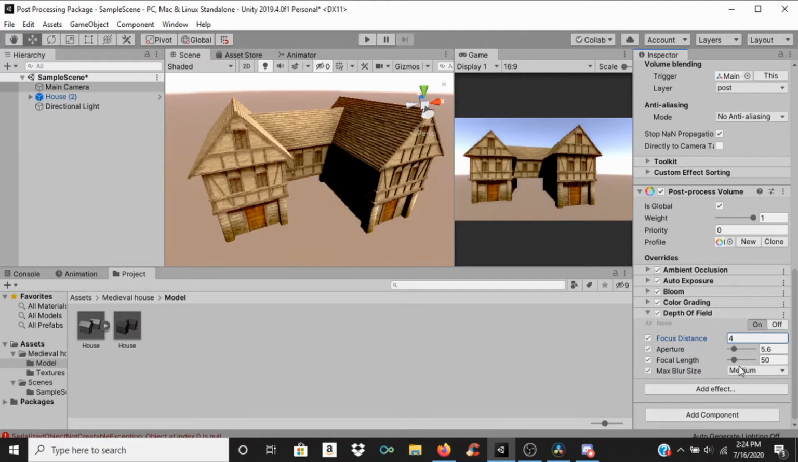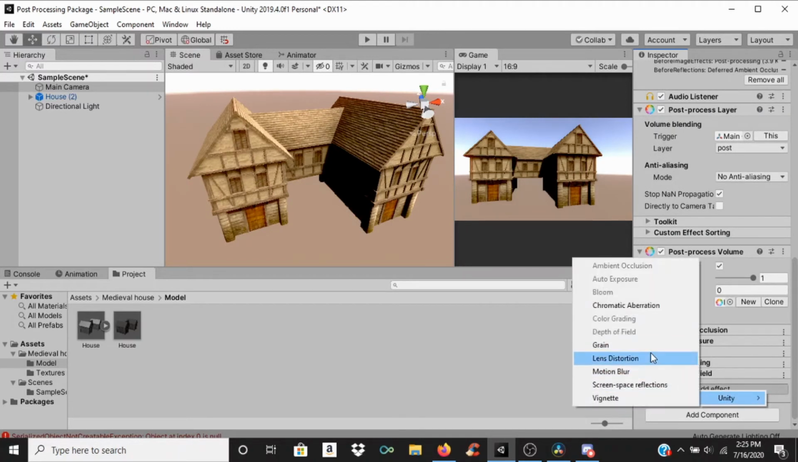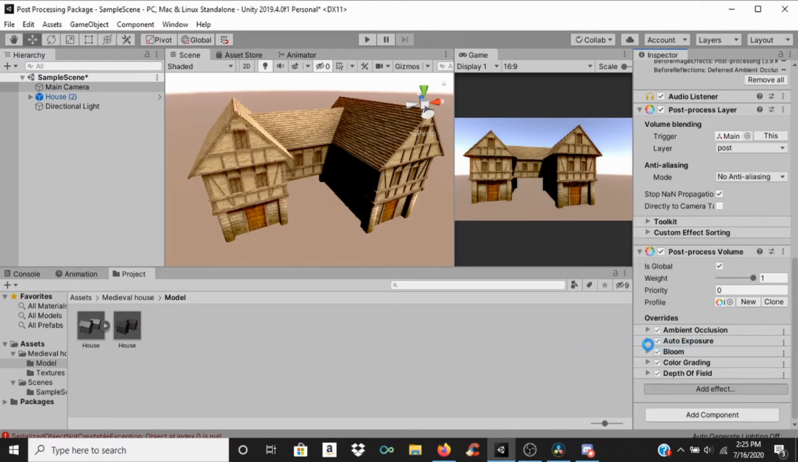And then if we really want to, we could also change the focal length. Roughly the same with that as well. And then now we're done with depth of field, we can go on to the next one, which is grain. Now grain is very useful for making an interesting atmosphere, making the atmosphere that you want to have.